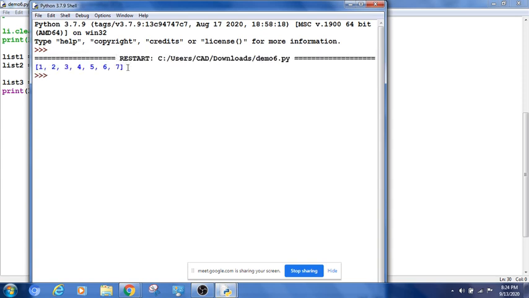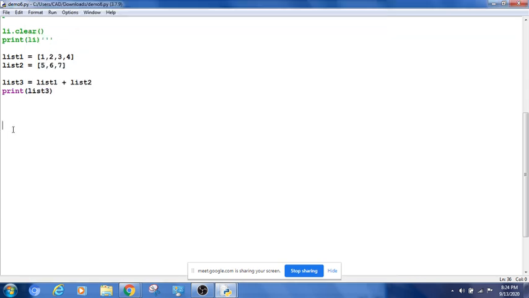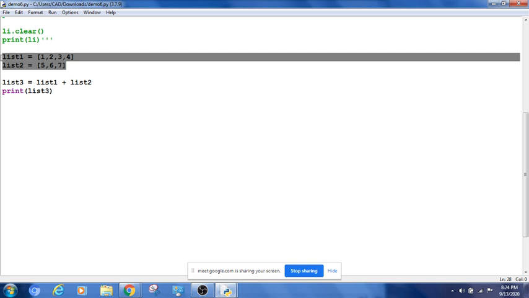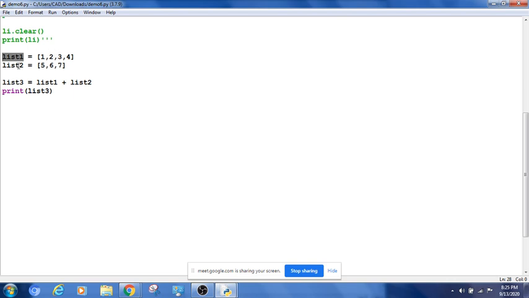You see here, list3 has all the elements: 1, 2, 3, 4, 5, 6, 7. Joining two lists, this is one way, concatenating the lists. The second way is you can do a loop and append. Here, you have not changed list1 and list2. Still list1 has only 4 elements, and list2 has 3 elements. What changed is list3, which got both.